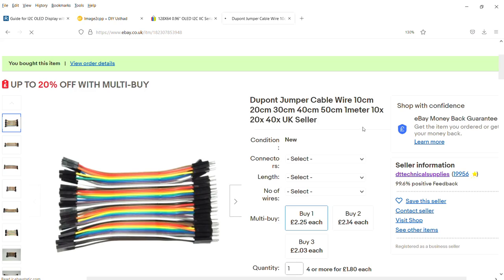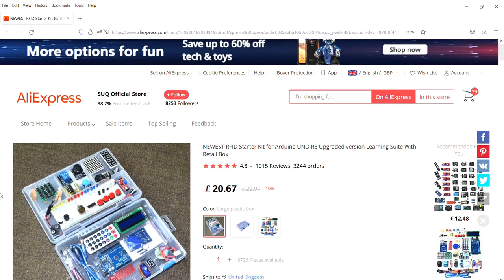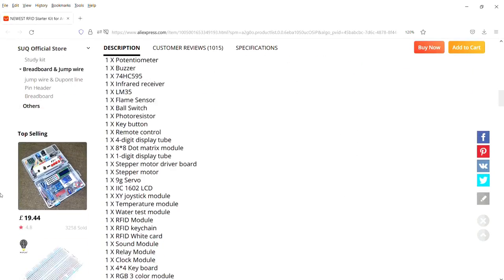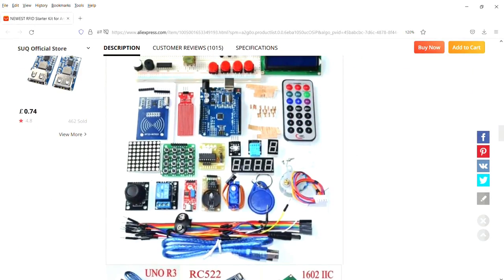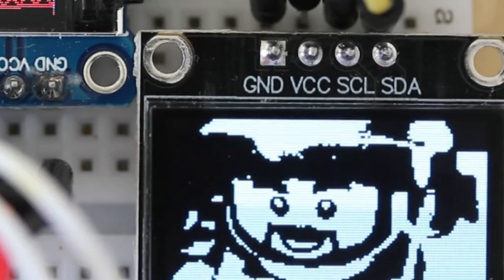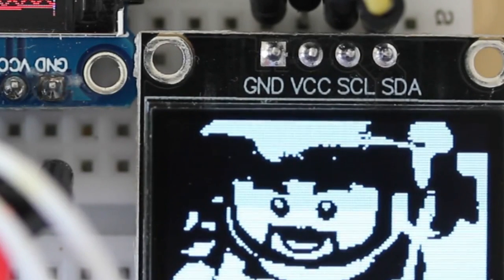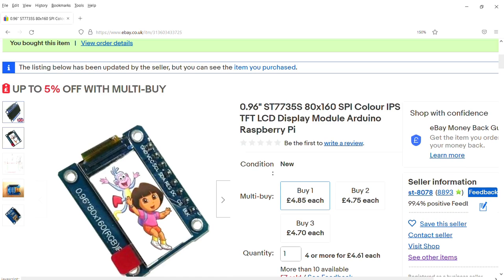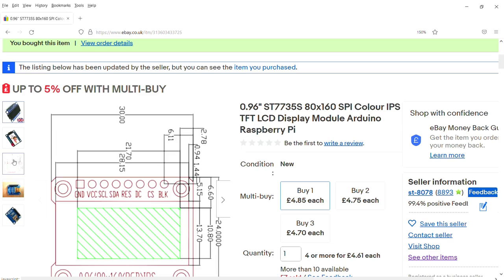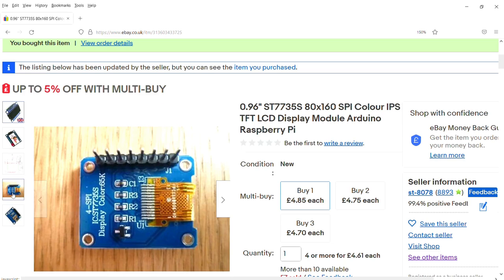You'll also need some jumper cables. If you buy an Arduino starter kit, then you'll probably have plenty of these. I bought 1 meter long ones on eBay and they're great for wiring up larger sets. Finally, you will need an I2C SSD1306 OLED display. All of these electronic components are widely available on eBay, Amazon and AliExpress. AliExpress are generally cheaper but can take longer to arrive.